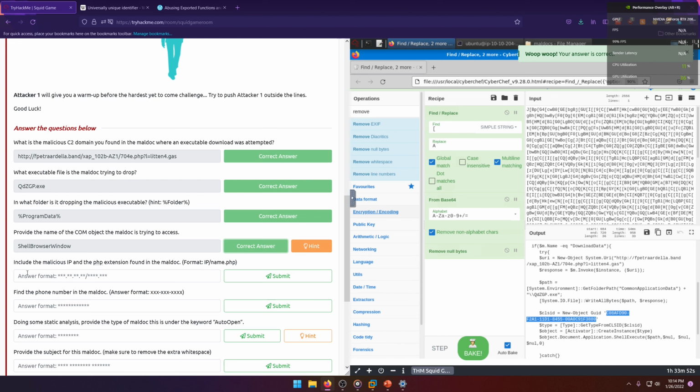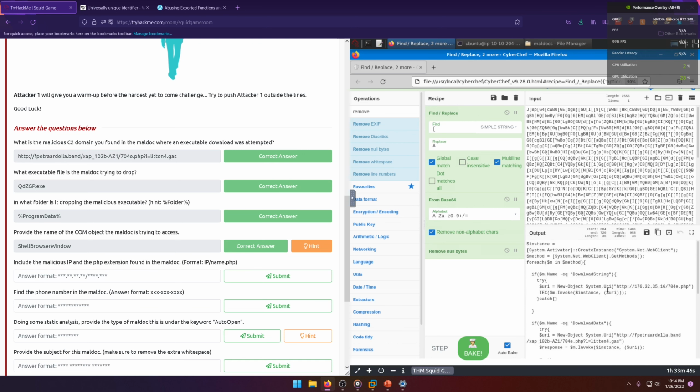Awesome. All right. Include the malicious IP and the PHP extension found in the maldoc. Okay, here's another one. I think I saw it up here. Yep, here's our IP address and our PHP extension. It looks like it just wants the IP address, so no HTTP at the beginning. We'll take that, paste it in. Another correct answer.